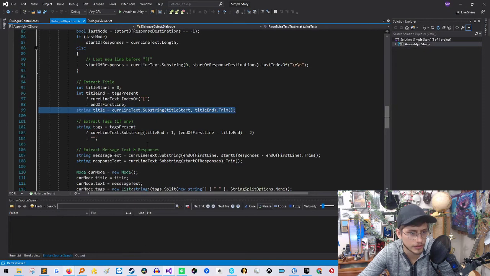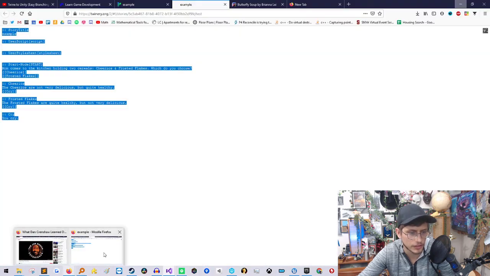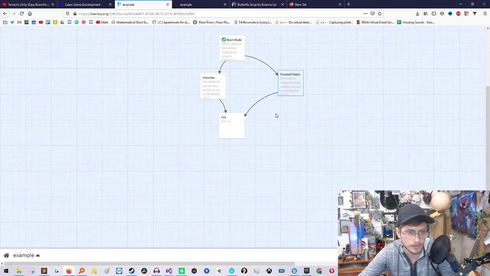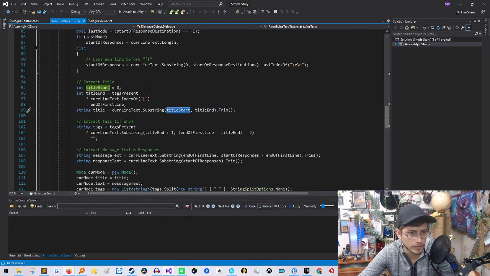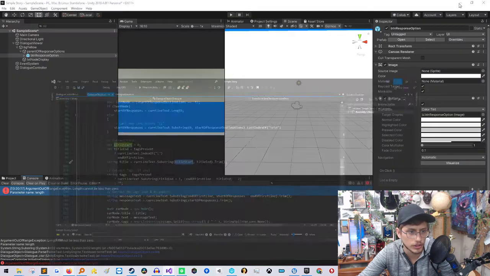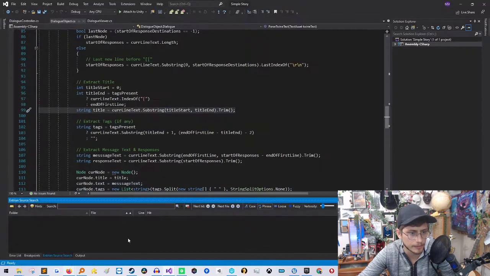Okay, so let's see what's that about. So it's saying that one of the titles is too short. Okay, interesting. Did we have a node with no title? No, it doesn't look like that. Okay, so something in this parser text is being a little problematic. So what we should do is debug it.